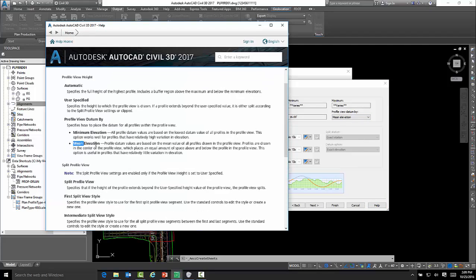Well, the reason why we're using the mean elevation is because profiles are drawn at the center of the profile view, which places an equal amount of space above and below the profile in the profile view. This option is useful in profiles that have relatively little variation in elevation. So since we live here in Florida, a lot of things are real flat, so I found that using the mean elevation works the best.